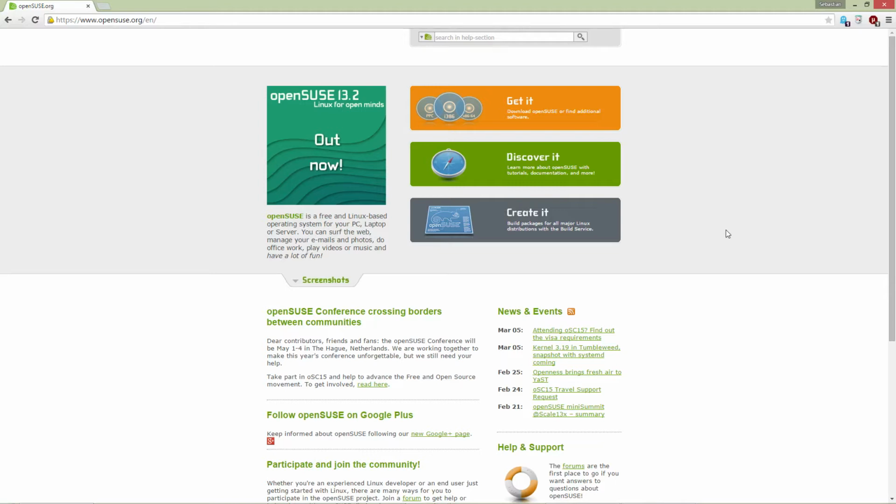This will require you to have VirtualBox installed. It's a very easy install and it's free. Just head over to their website and download it. And once you have that installed, go ahead and go to OpenSUSE.org and you're going to click Get It.